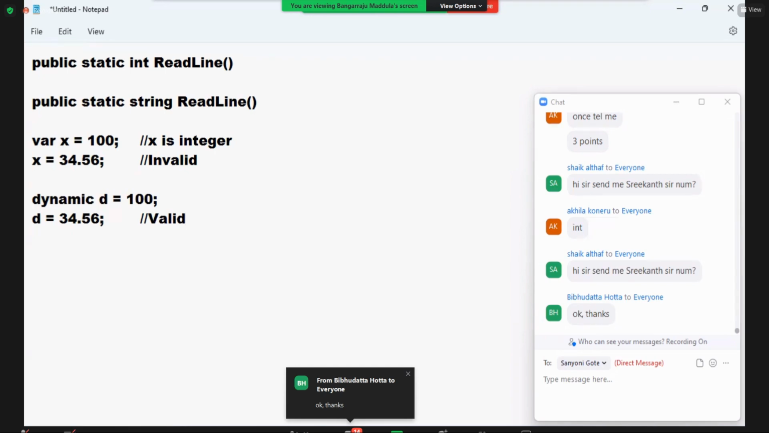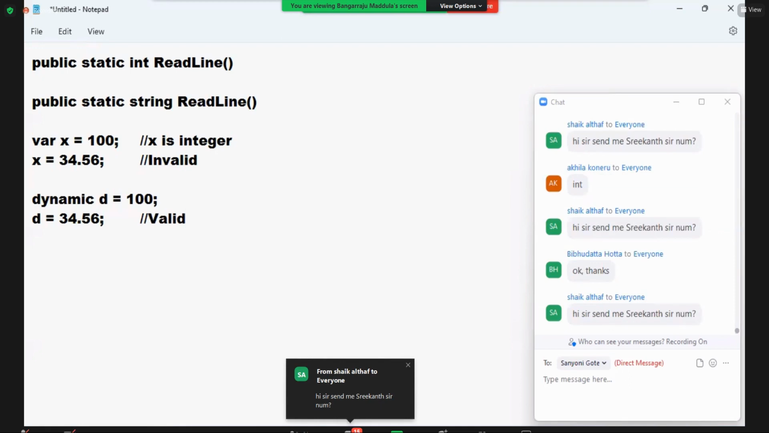Understood, Akila? Srikanth, why do you want Srikanth? Srikanth is not the admin for this batch. Contact Arvind.